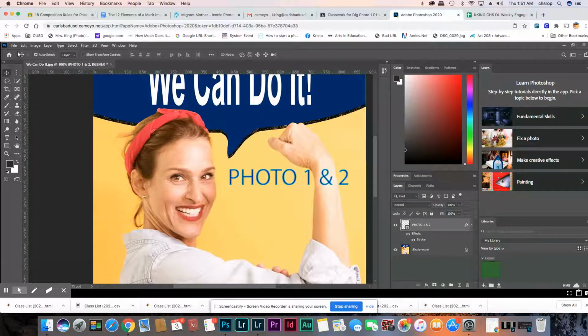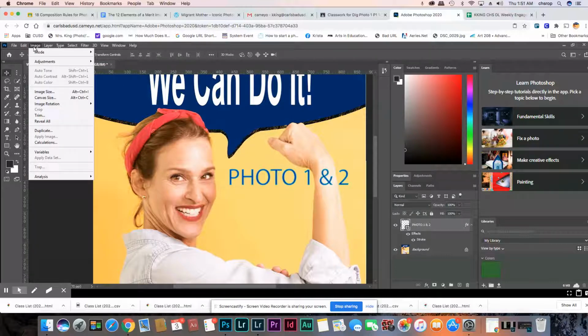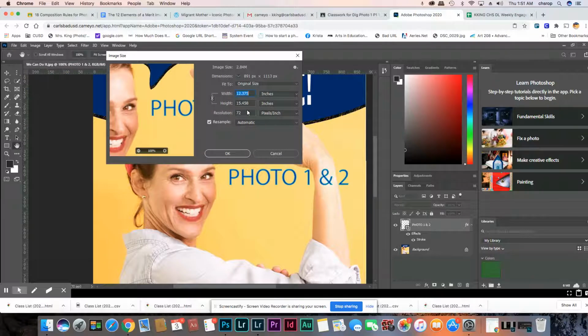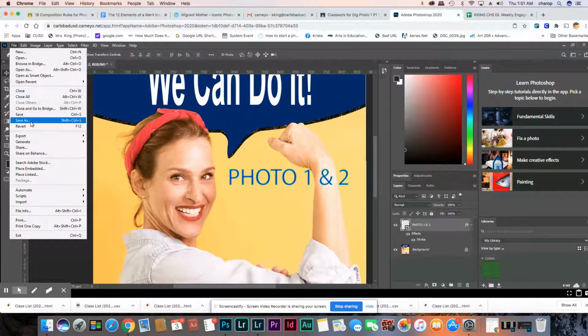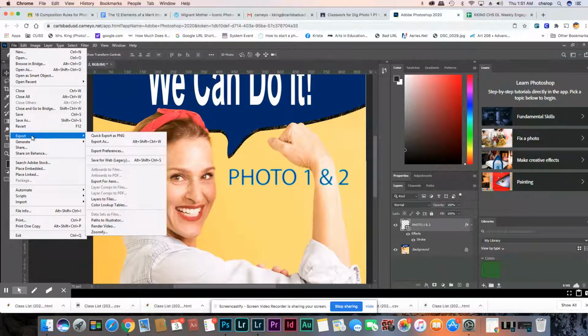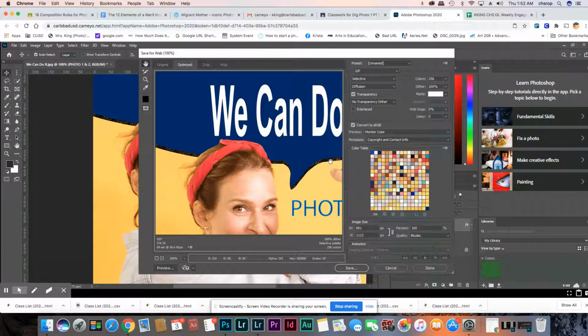Remember I taught you how to bring down the resolution. You go to Image Size, and this photograph is 12 by 15 at 72 resolution. I unchecked resample. For this one, it's fine just the way it is. And then I say File, Save. Actually, it's normally Save As, but for this, it likes Export. So you can say File, Export, Save for Web. That's one way of doing it.